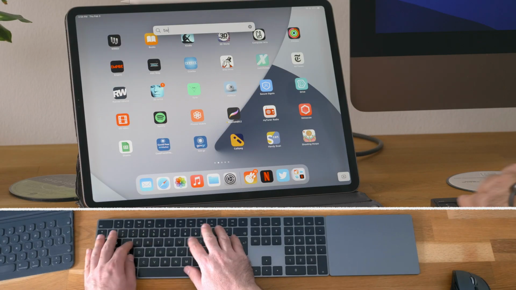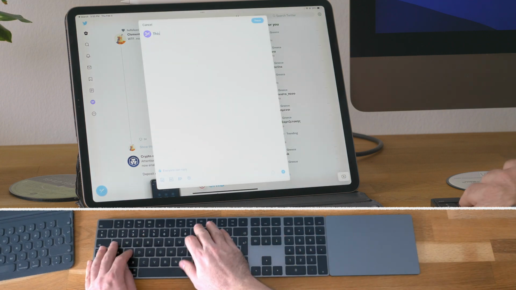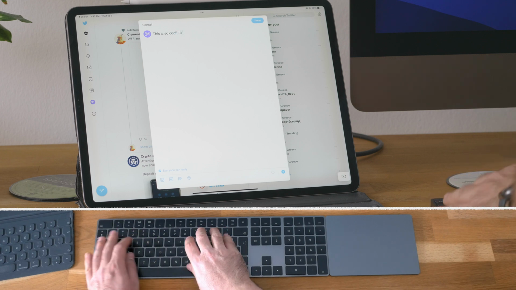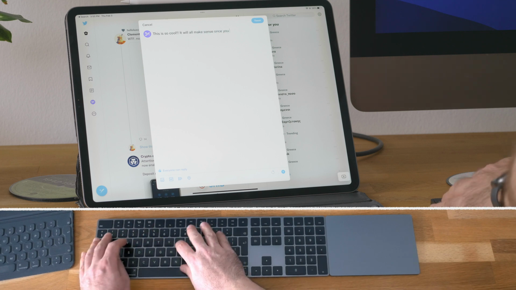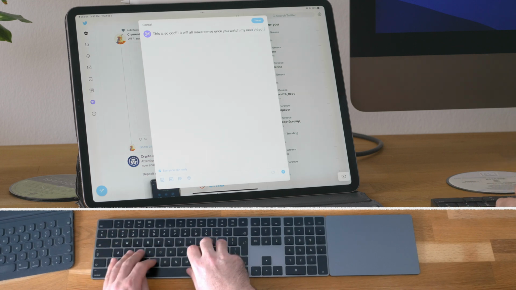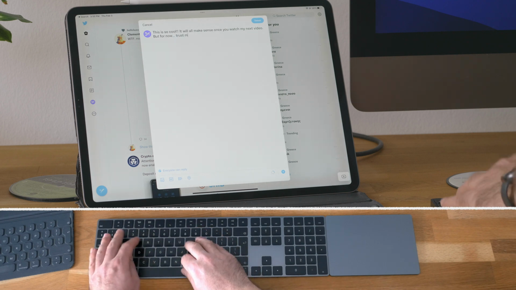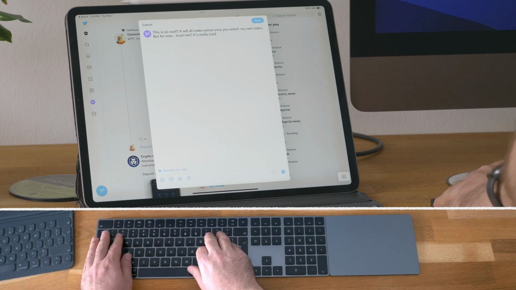Universal Control works with other applications as well, not just Apple-specific applications. For example, let me bring up Twitter and let's write a post. This is so cool. It will all make sense once you watch my next video, but for now, trust me, it's really cool.